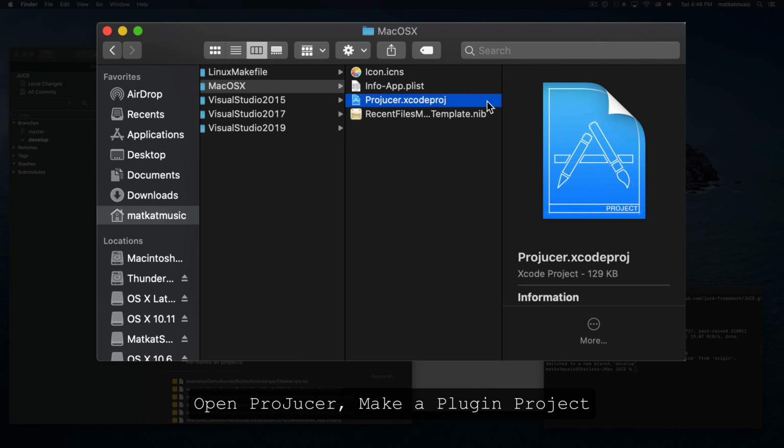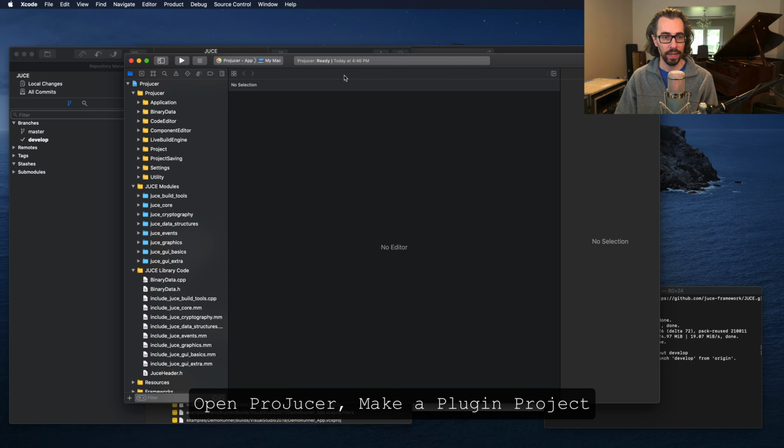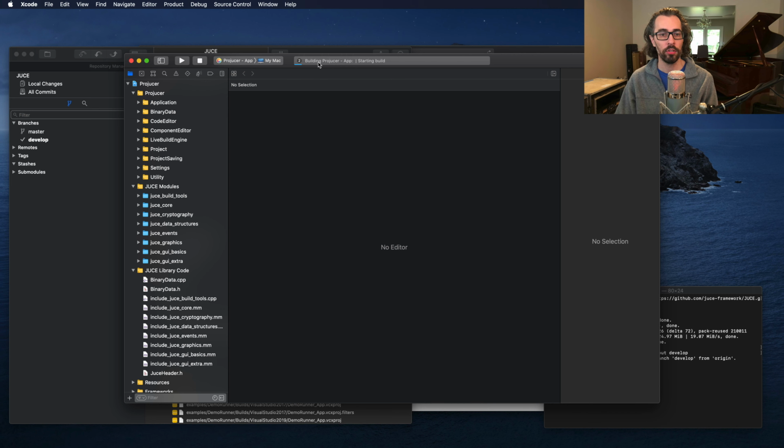Okay, I'm going to open up Producer, the solution file. That's going to open up Xcode. And now all I need to do is just build and run. Okay, so we just need to wait for this to happen.